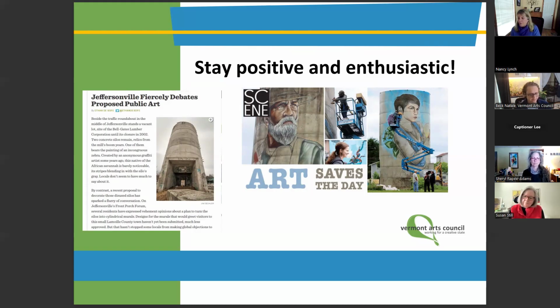They got community input. They had the artists work in the community to develop the designs. And once it was all up, "Art Saves the Day" was the headline. So, just keep with it. I've heard from a lot of communities, and I know from working on projects myself, that sometimes things take a lot more time and energy than you think they might, but they're definitely worth it in the end. So hang in there.